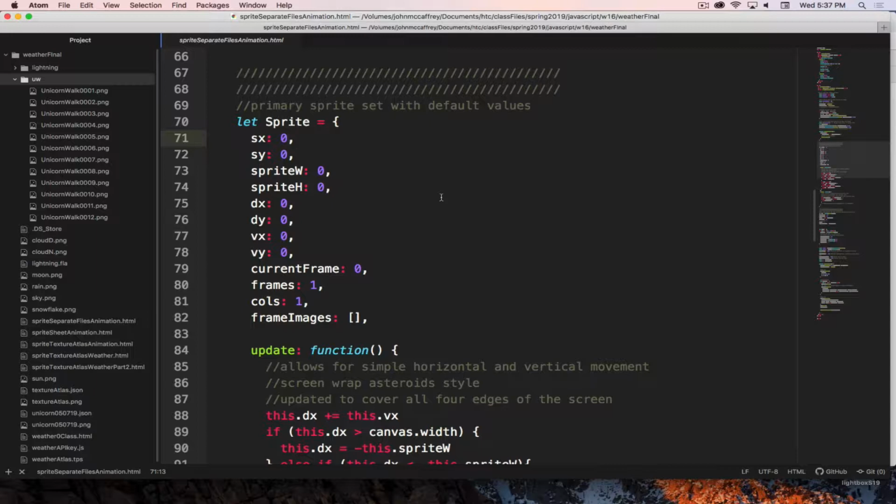So the sprite is going to have source x and source y values. So these will be the starting values that we're setting with an object. We're going to have destination x and destination y values. These are going to be where we want to draw them on screen.